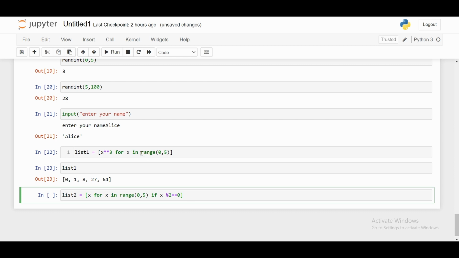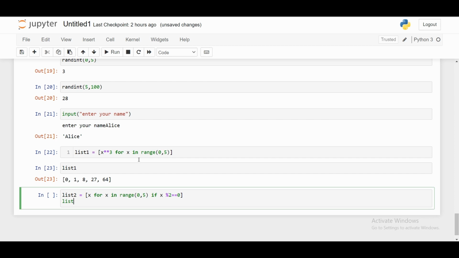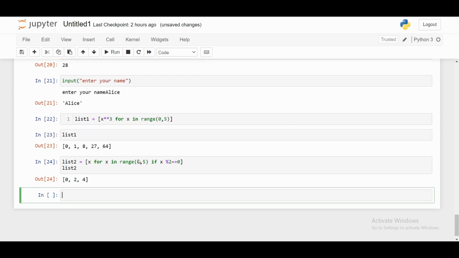It will check the condition for the given numbers in the range of 0 to 5 and it will give the output. Let me call the list. See, I'm getting only the even numbers from 0 to 5, not including the 5. 0 to 4. In this way, we can print the even numbers in a single line of code.